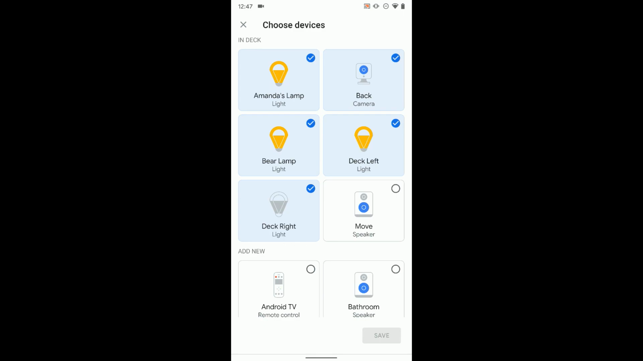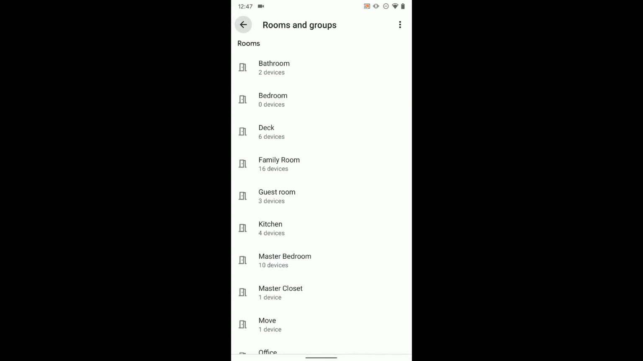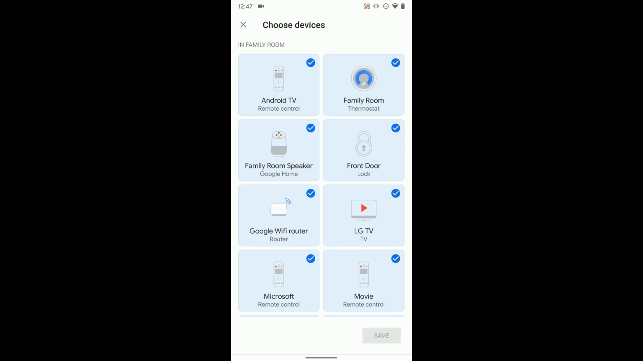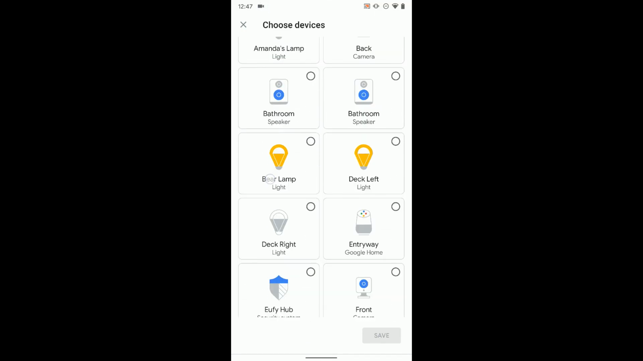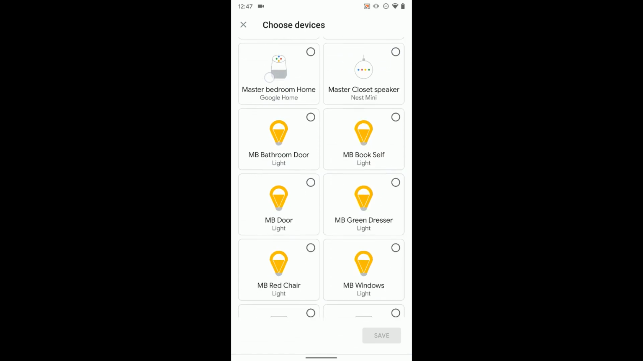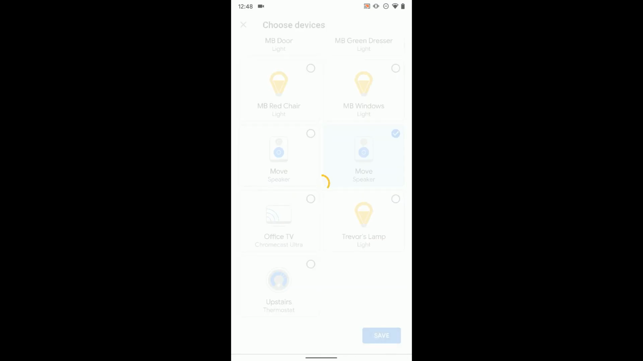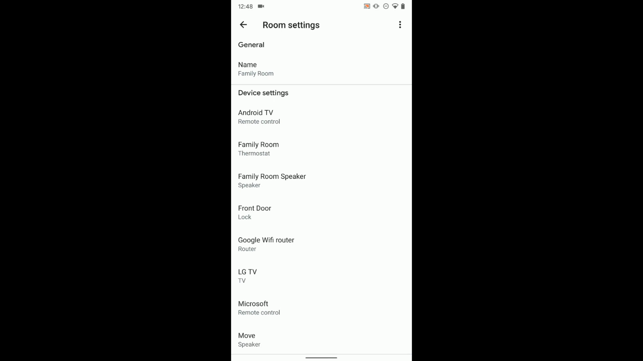So instead of trying to remove stuff from a room, like if I wanted this move speaker to be in the family room instead of the deck, I'll leave it alone in the deck, and I'll actually go to the family room, and I'll go to Choose Devices, and I'll select it from here when I find it. It's right here. I know I have 2, but it's that one. And I'll click Save, and then it'll remove it from the deck room and put it into the family room like that. So that's how you can go ahead and adjust what objects are in each room in the Google Home app.